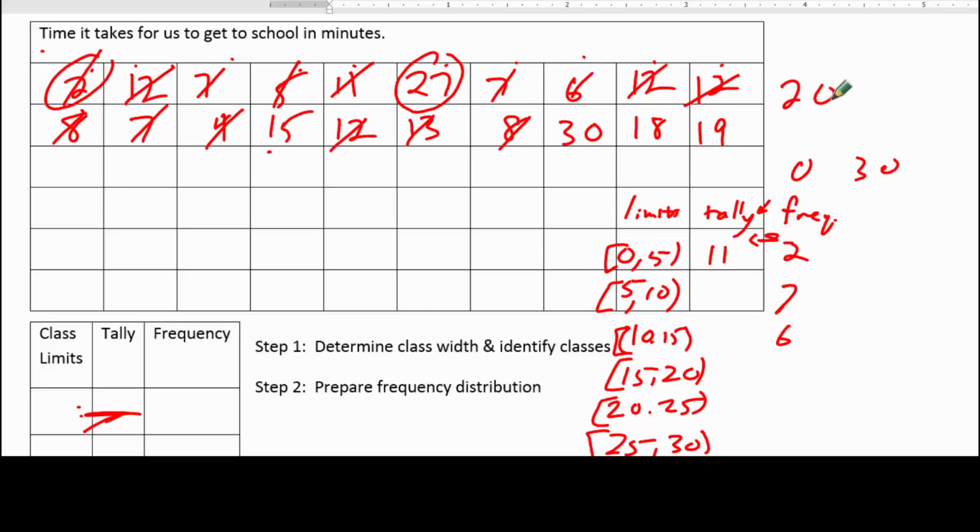From 15 to 20. All right, let's see here, no 20. Oh, that's not even part of our stuff, sorry. 15 to 20, right? So 1, 2, 3. Anything from 20 to 25? Nothing, 0. And then 27 to 30, so 2.